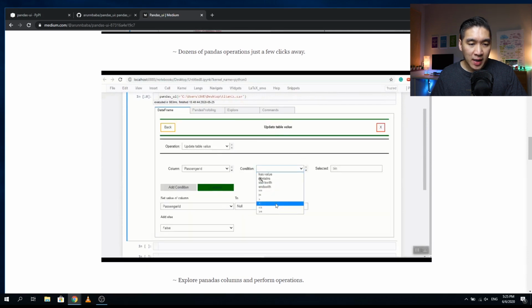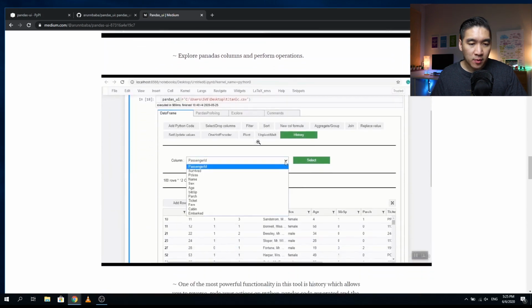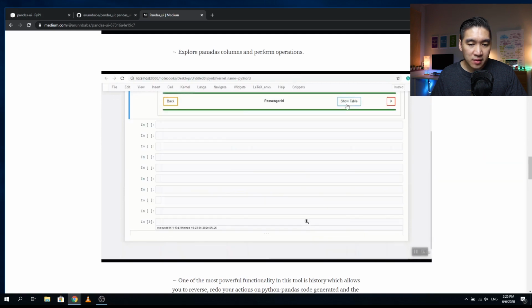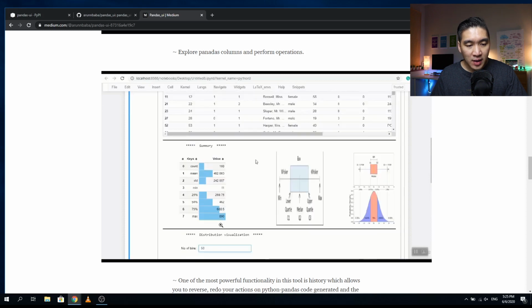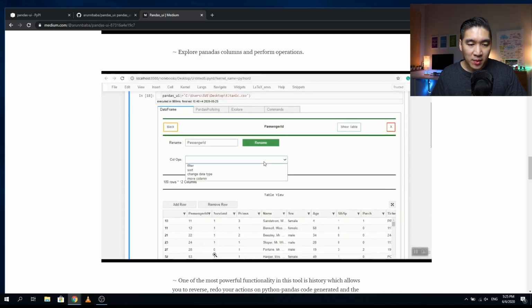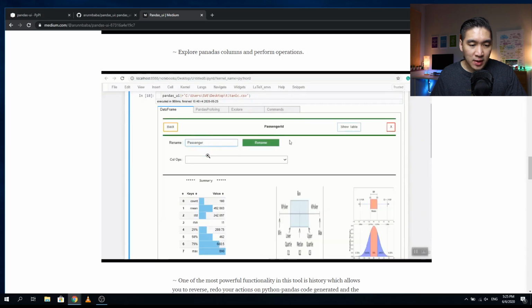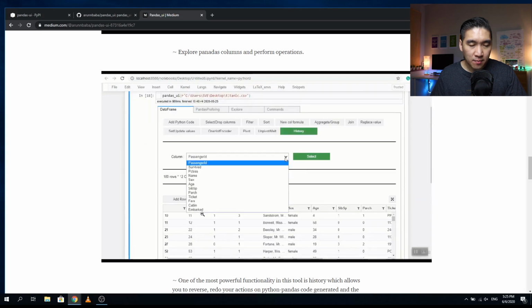And here they say that you could access several pandas operations by just clicking on it. So you could just set conditions and then the threshold, etc. And here you could explore pandas columns and perform various operations. You could look at the table, you could look at the different visualizations, you could even adjust the number of bins in the histogram plot. And here you could sort the data, you could even rename the column name, right? The passenger ID column name.